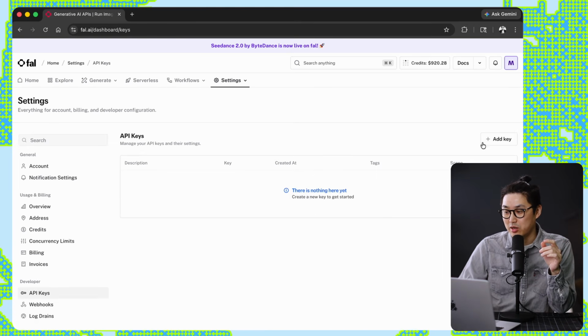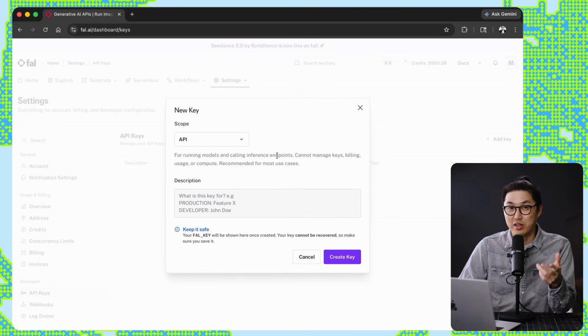Now, once you've done that, we're going to go to the top right here, and we're going to go to API keys. We're going to add key. We're going to create one and then save it somewhere safe. Try not to leak it on GitHub, etc.